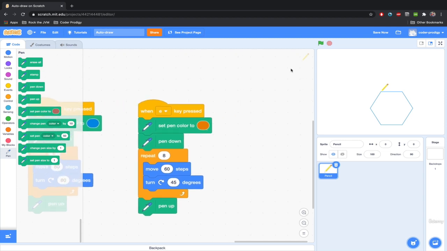Now, when we click the flag so that we clear the canvas over here and press the key E on our keyboard, or simply click the script, notice that we now have a different perfect shape. This is called an octagon because it has 8 equal sides.